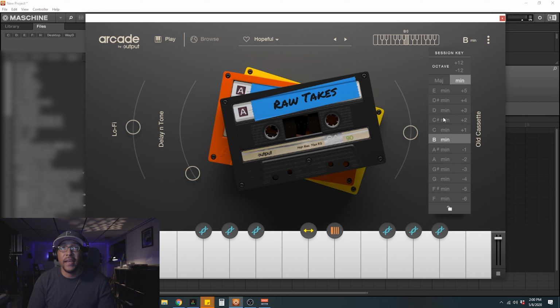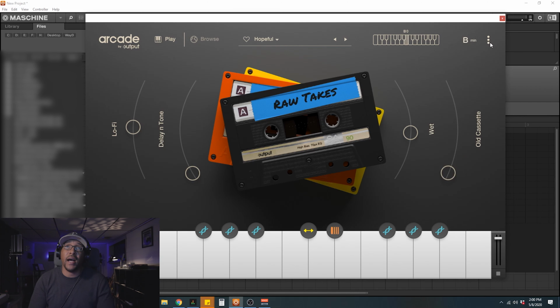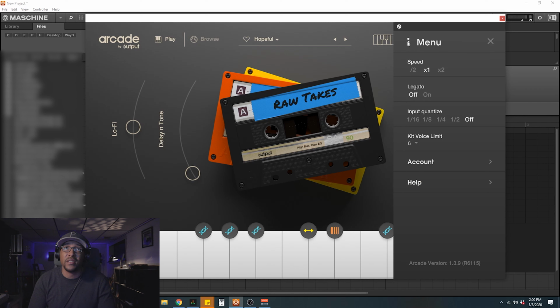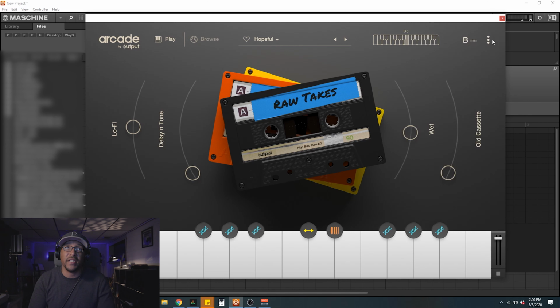So I like that it tells you, +5 to -6, where you're moving the sample to get it into the realm of what you like. I think that's a nice touch. And of course, you can even shift it up an octave no matter what key you have selected. Also a nice touch. You can sync the tempo to your session tempo as well. You can play half speed, double speed, etc. Input quantize, set your voice limits, all that jazz.